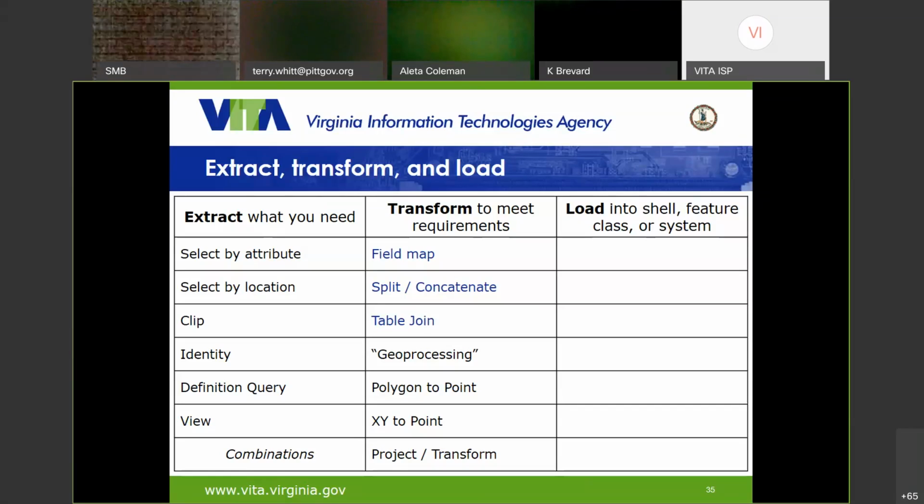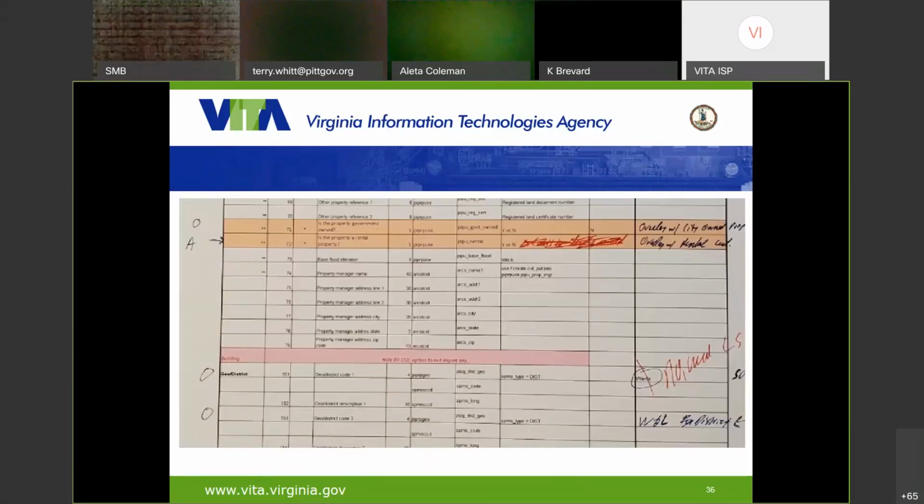Then sometimes a table join to bring that in based on a unique identifier may be a helpful way to do that and still keep your source data clean. Some examples of different techniques.